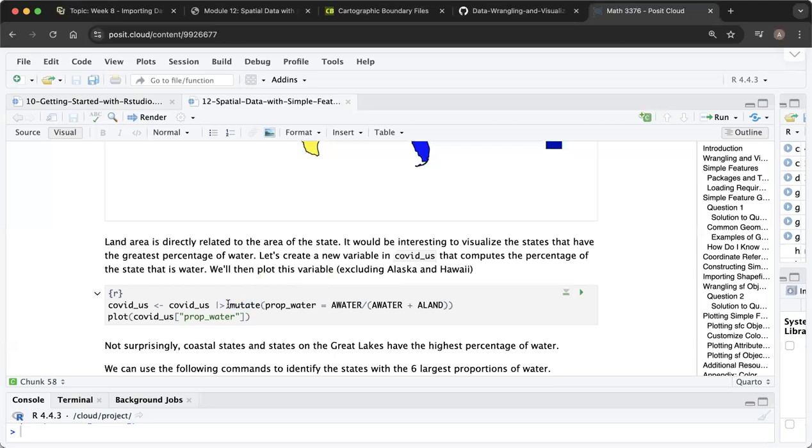So here I'm going to create a new column, which is called prop water, because this is telling me what proportion of area is water compared to land. So lakes and rivers and whatnot inside of the state. I'm going to create a new column using the mutate function, which is called prop water.